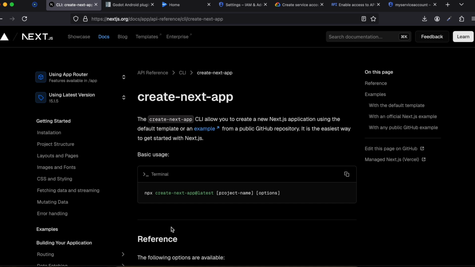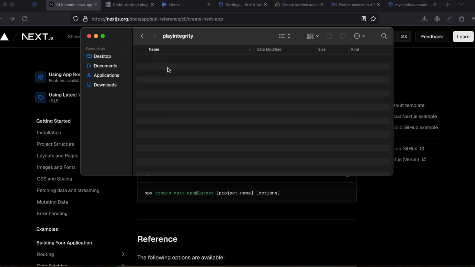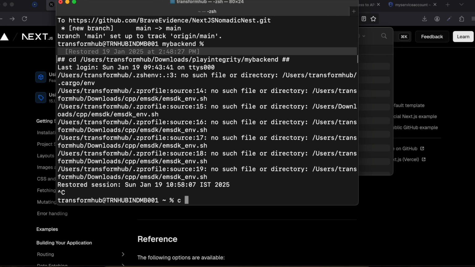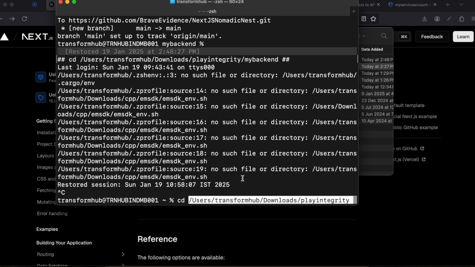Okay, so first what I have done is that inside my downloads folder I have created one simple folder called play integrity. Inside this I will be creating our backend framework, our Android project, as well as our Godot game project. So just for organization's sake I have created this folder. You don't need to create it. So what we'll do next step, we'll just open our terminal. I will cd to the play integrity folder which we have created.